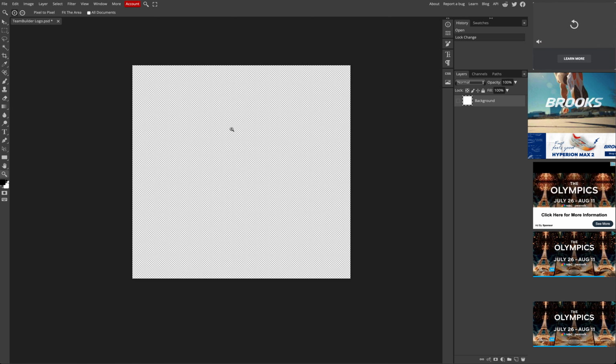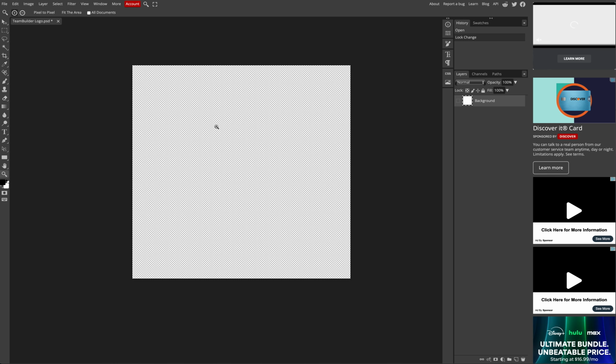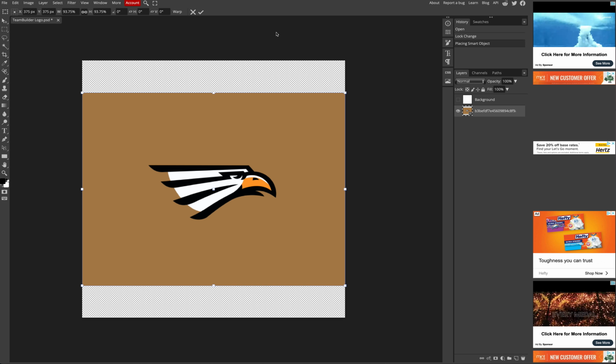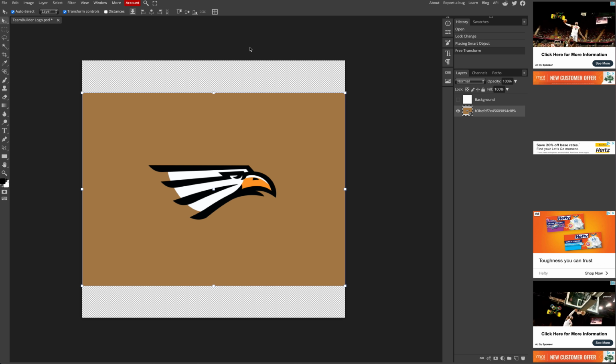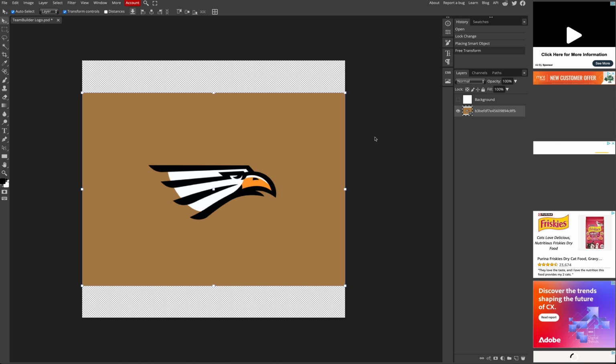An alpha channel just means that whatever you see here in this checkered area will not show up in your image, okay? Now, since we want to get a logo that we can work with and bring into Team Builder, I found this logo online. I just went on to Google Images and I found a logo that I thought looked cool, and it's like an eagle's head, right? So this is what we're going to have to work with.